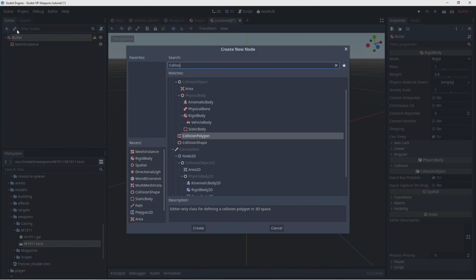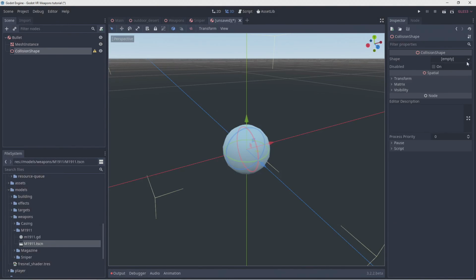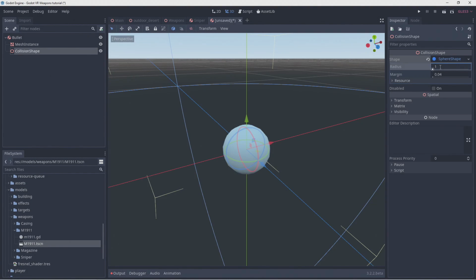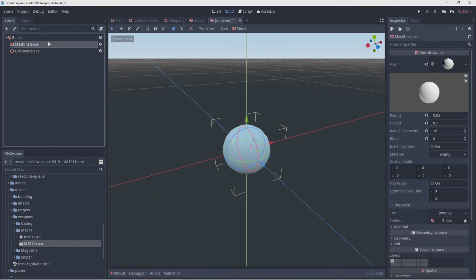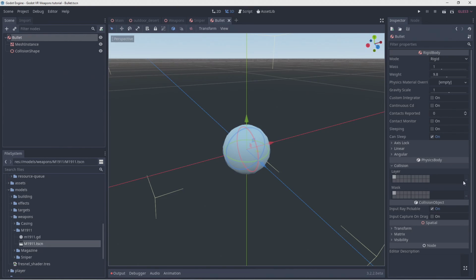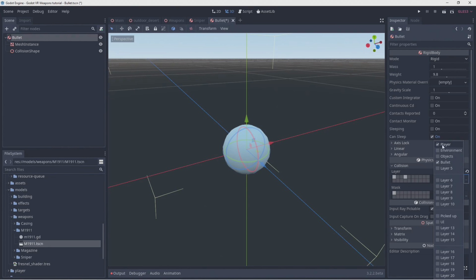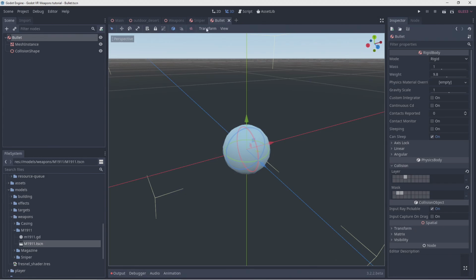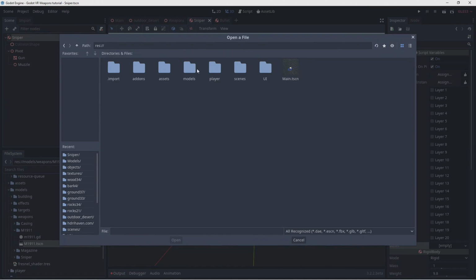We also need a collision shape and give it a sphere shape that matches our mesh. Now we can save our scene and we'll place it alongside our sniper scene. I also almost forgot to set up my collision layers. We place our bullet in our bullet layer, and we set our mask so our bullet hits anything in our environment or any of our other objects. Now we can assign our bullet scene to our sniper.